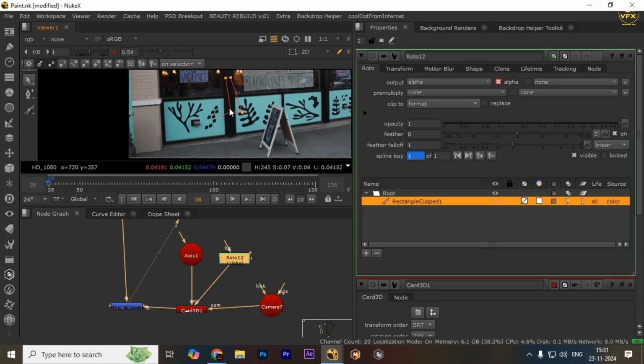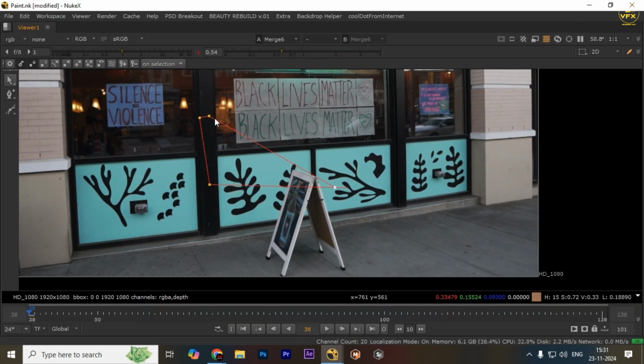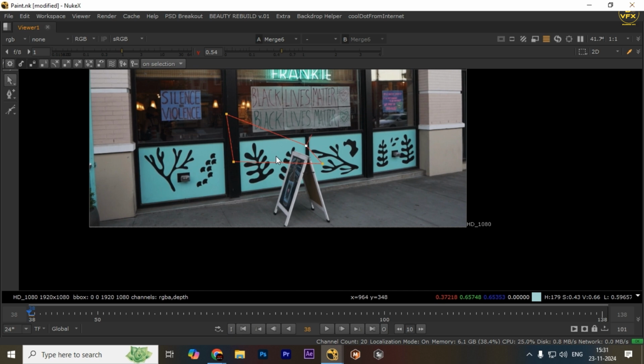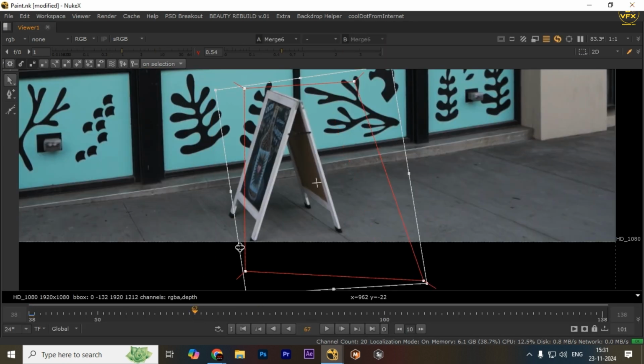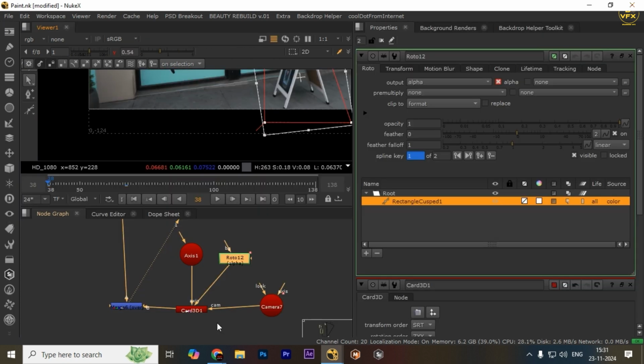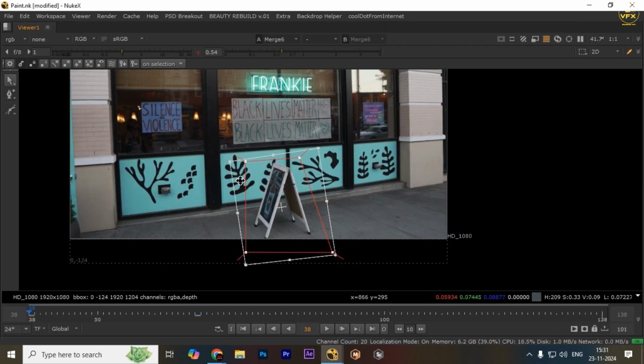Now I have this roto, right? Now just do a roto properly, like this and like this. So we have to use multiple techniques, as I told earlier. Like this I have done. Now I have to check, right? I think it will work or not, but let me check.